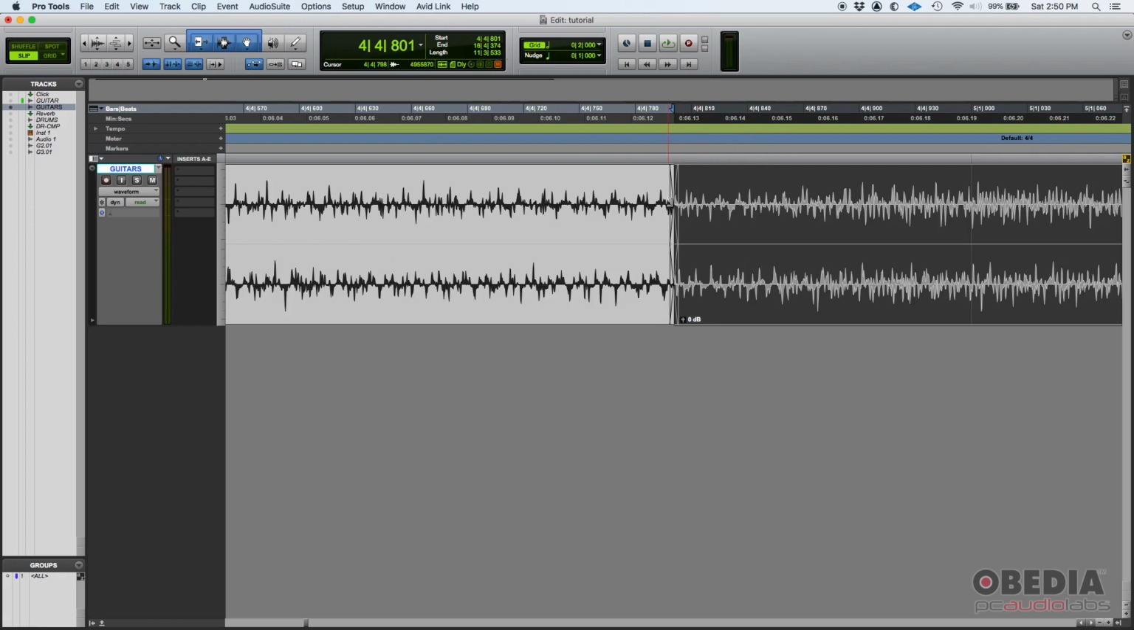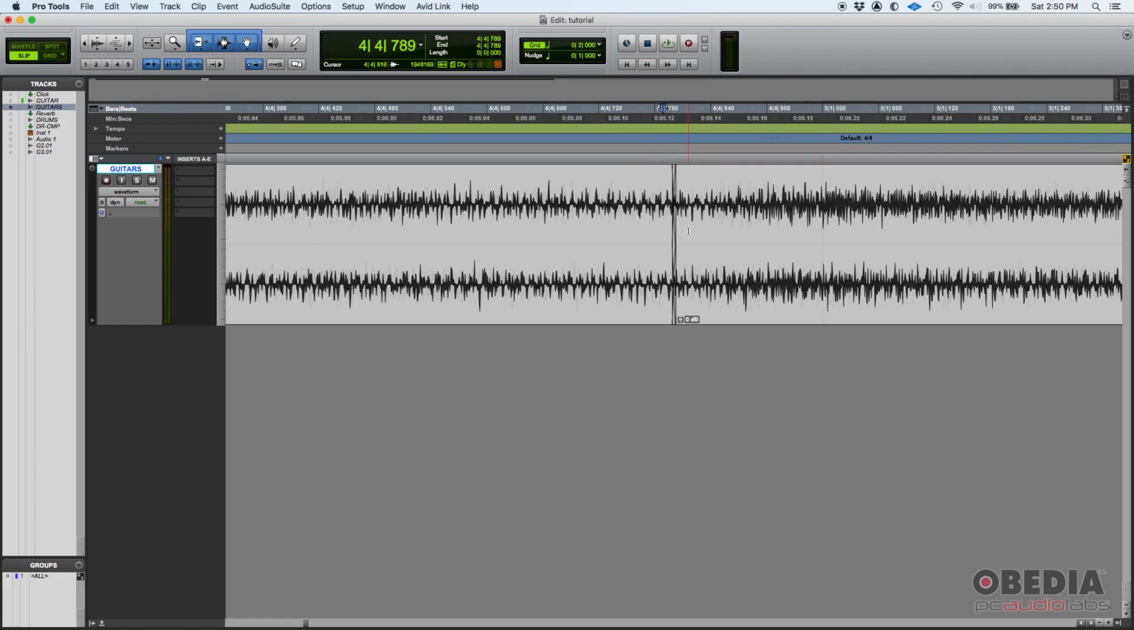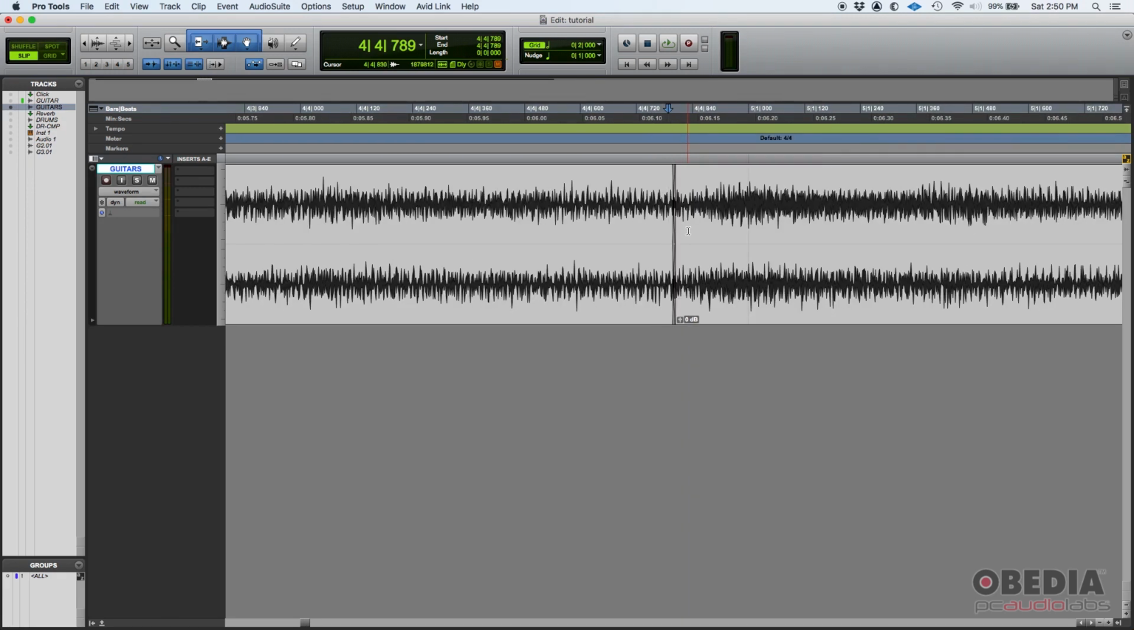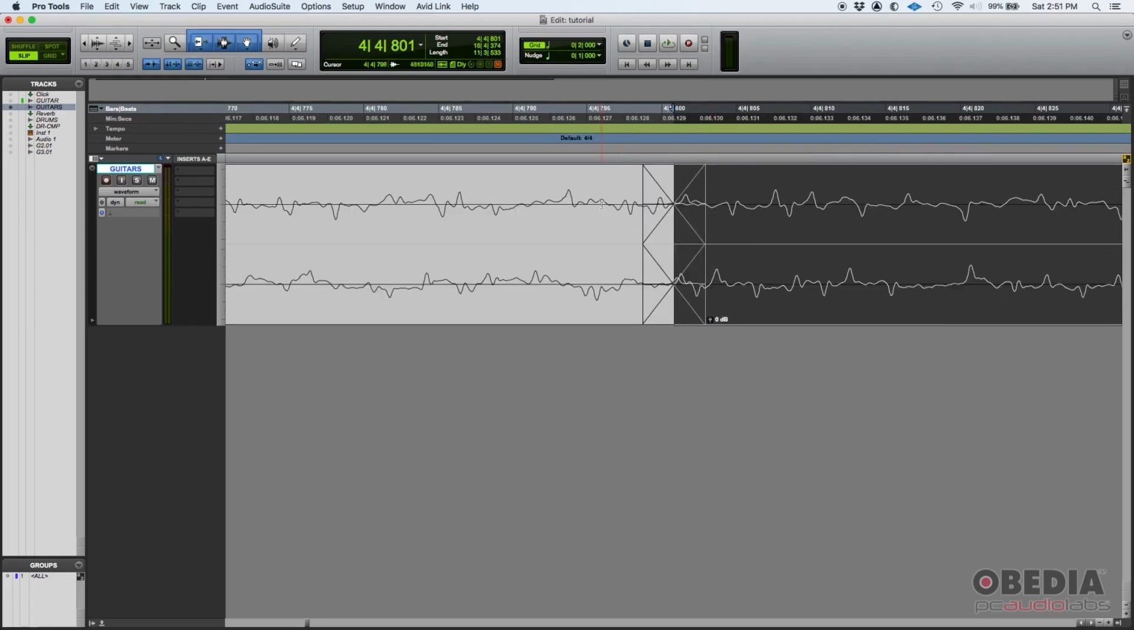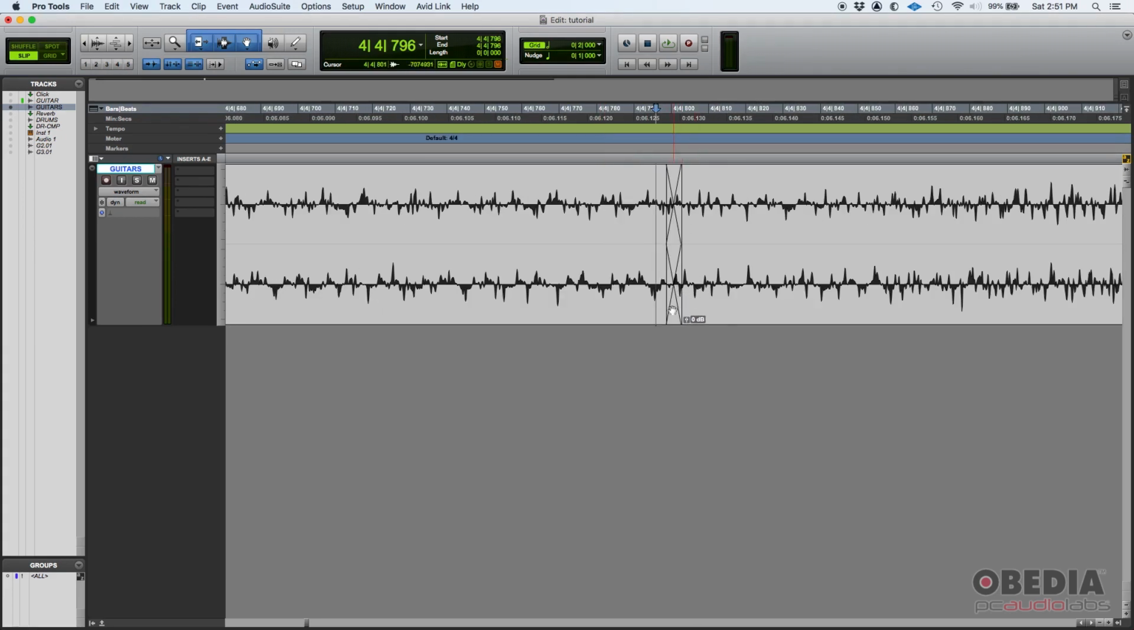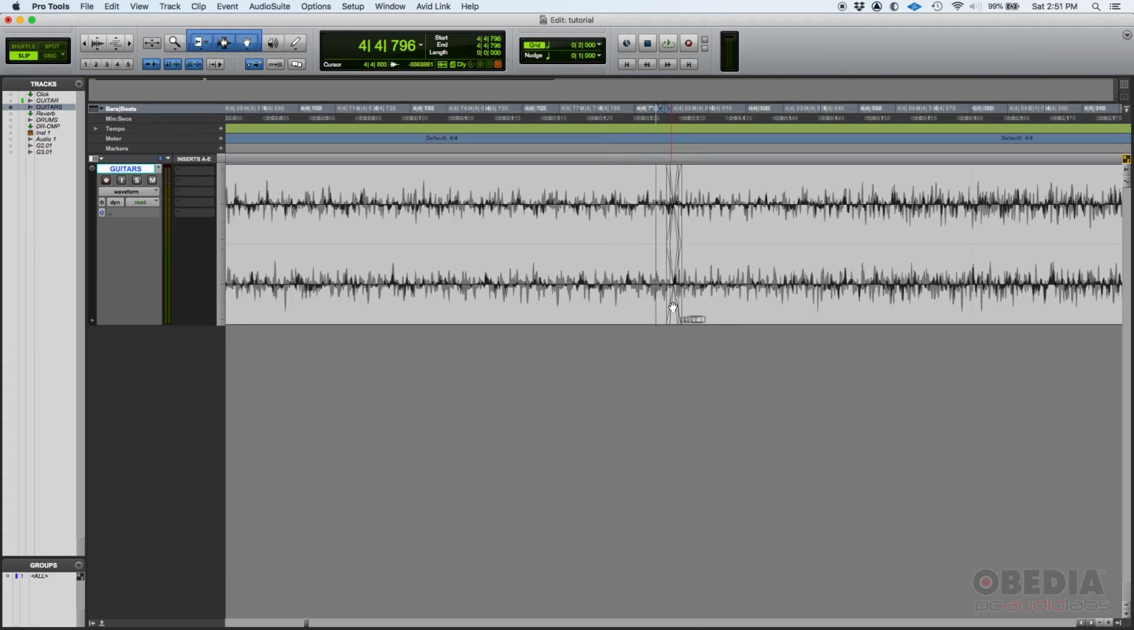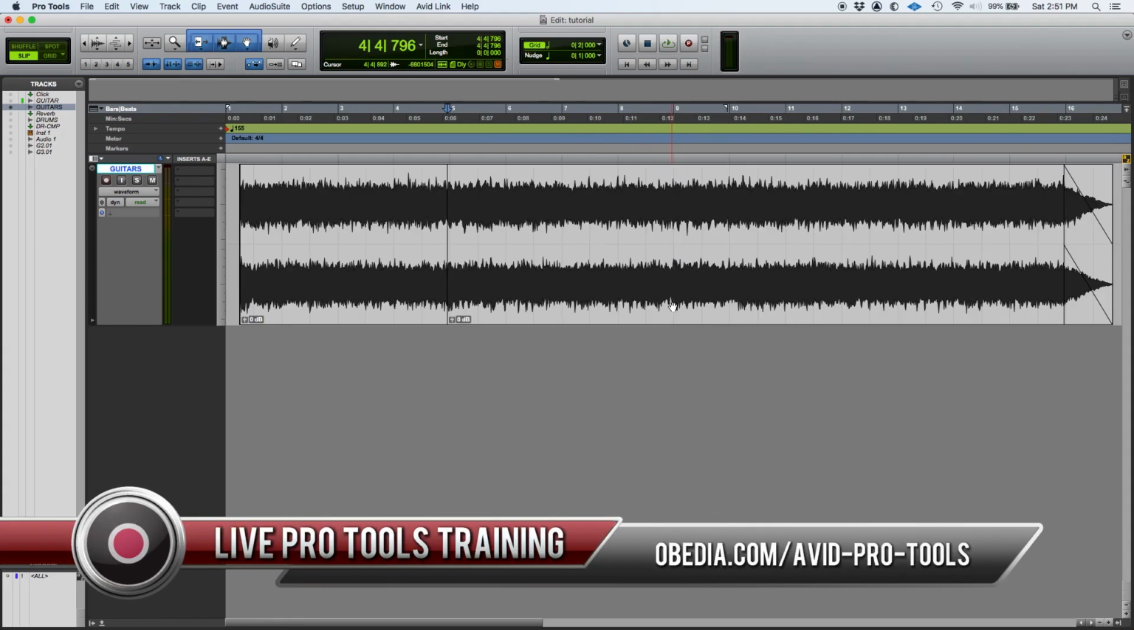You're also going to be using this when you're, for example, compiling vocals or pads, keyboards, basses, things that have a lot of sustain. They are great candidates for crossfades when you're editing. So those are the crossfades in Pro Tools.